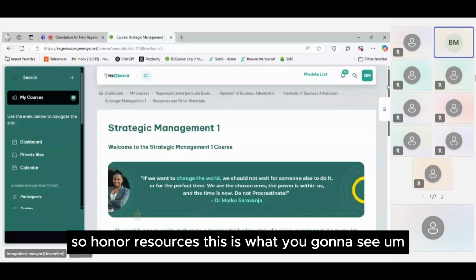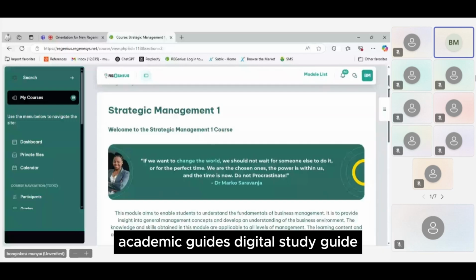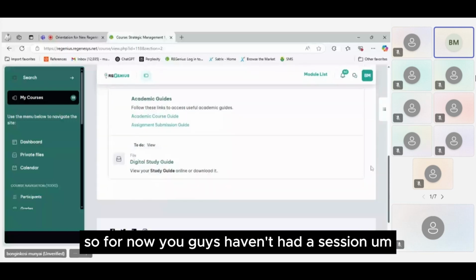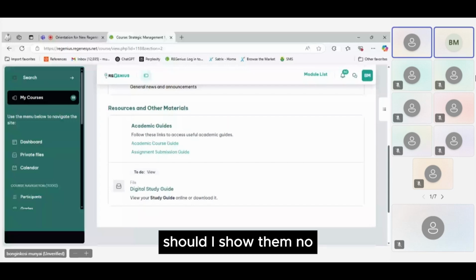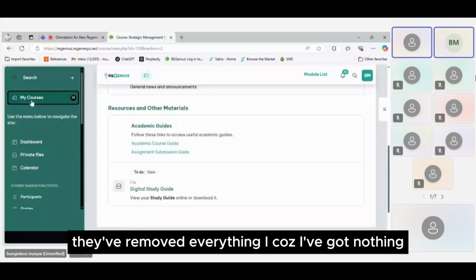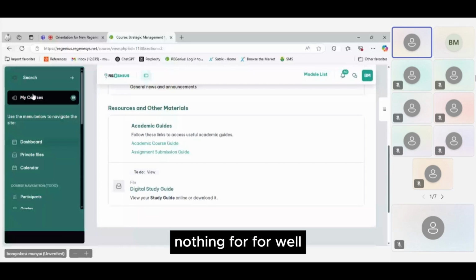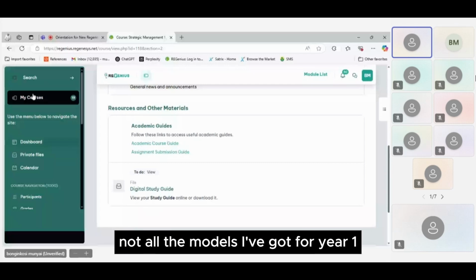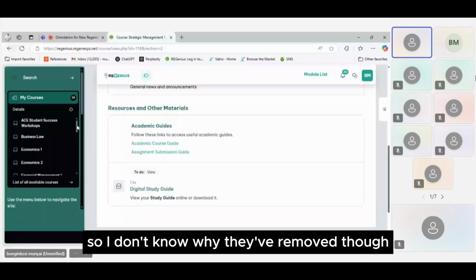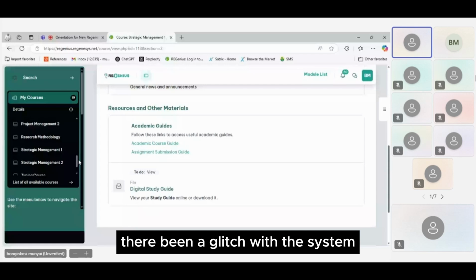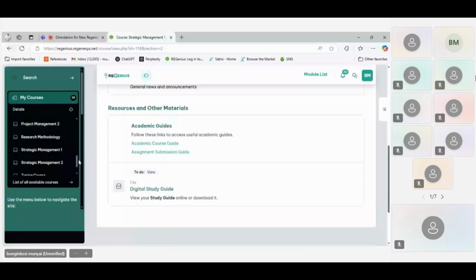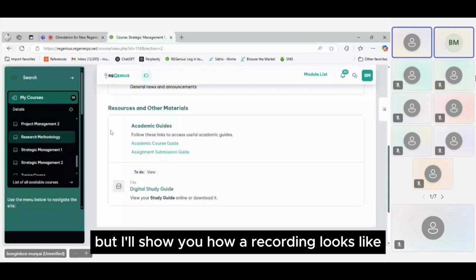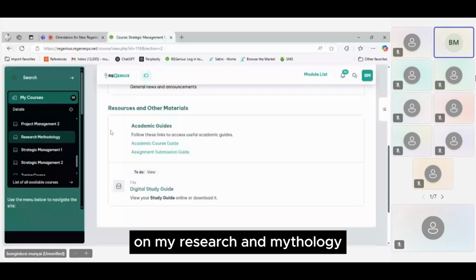So under resources, this is what you're going to see. Academic guides, digital study guide. So for now, you guys haven't had a session. Robin, why did they remove the old recordings? Should I show them? I don't know. They've removed everything. Not all the modules, I've got year 1, but most of my modules are year 2 and year 3. So I don't know why they've removed those. I don't know if it's because there's been a glitch with the system. Oh, yeah. Okay. But I'll show you how a recording looks when it's been uploaded on the portal, on my research methodology.